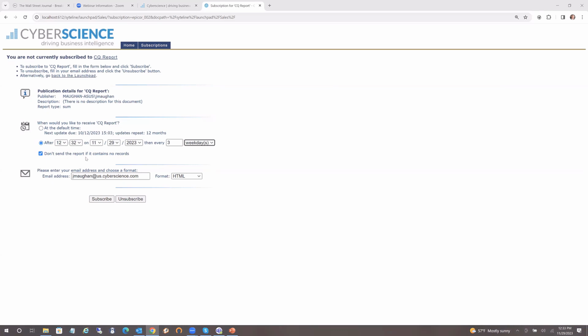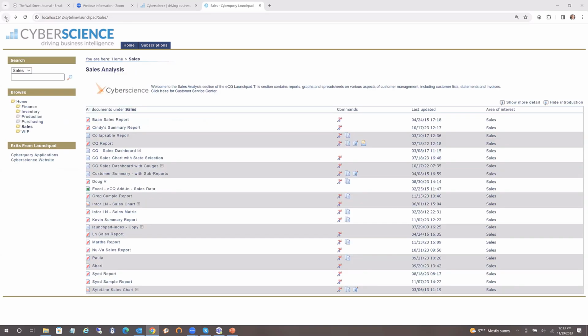And you can also set it up as an alert where you say, hey, don't send me the report if there's no qualifying records. So just check right there. You can say, send it to this email address and send it to me as an HTML5 document, text, Excel, PDF, or a Cyberquery format. So pick your favorite format and then subscribe or unsubscribe to any of these reports. So again, that's designed to get IT out of having to push everything to the users.